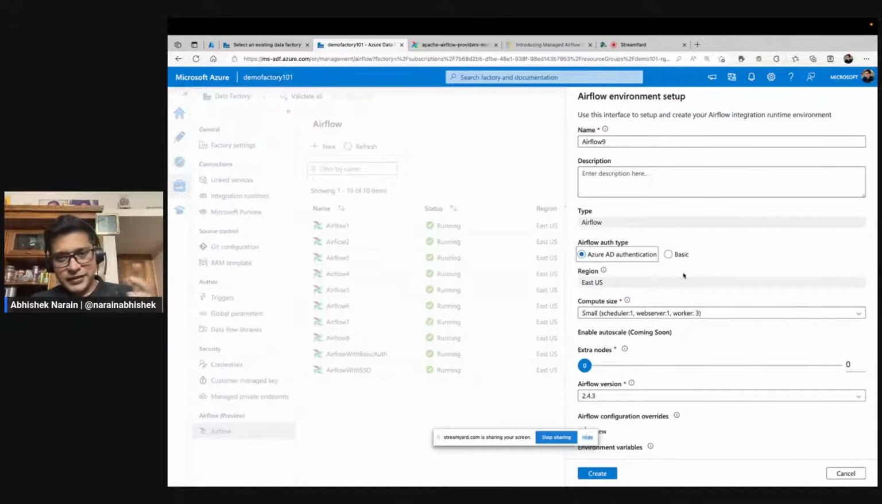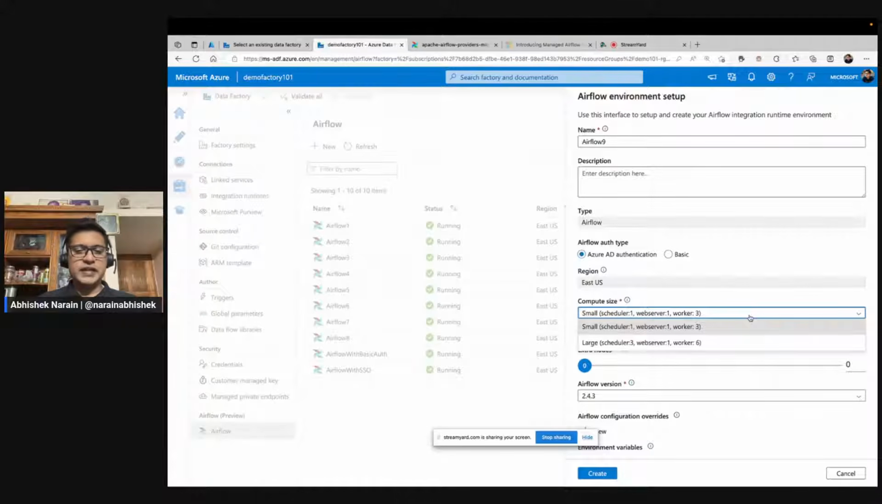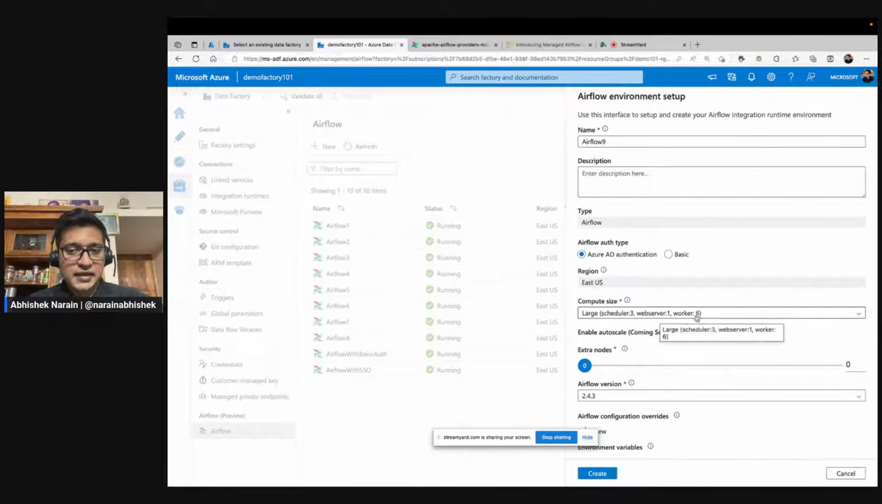Now, with this AD integration, we'll show you how it behaves. Let me quickly go and explain the other properties here. The compute size lets you choose the VM types that we would be using under the hood, small or large, and it defines how many processes, or pods, can run in parallel with respect to the scheduler, web server, and worker for both of them. And let's say I choose large. You can see I can have 6 concurrent workers here.